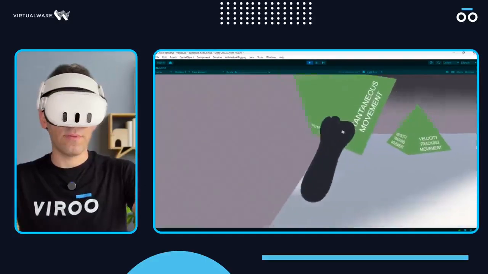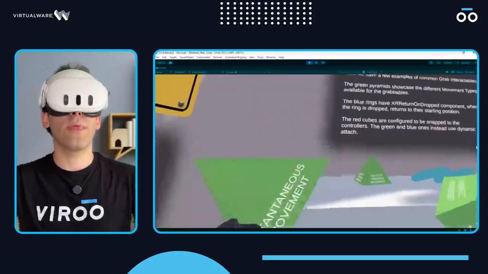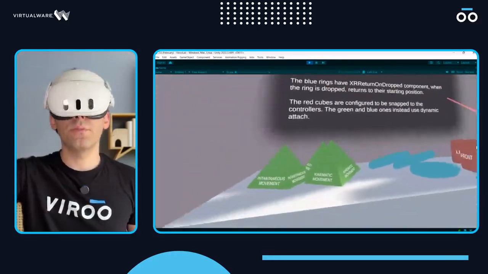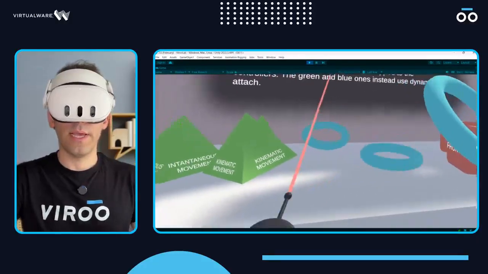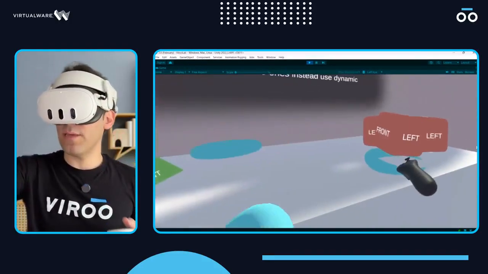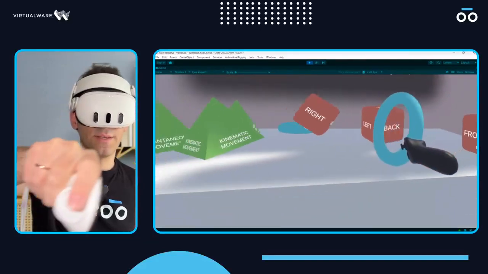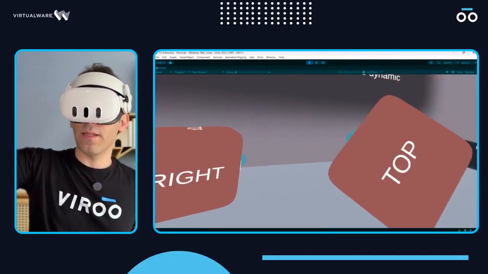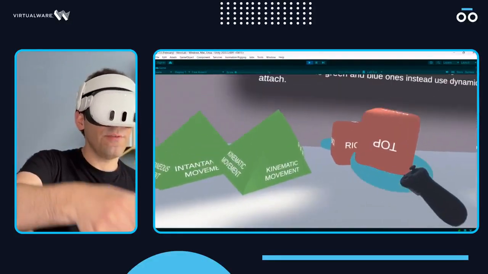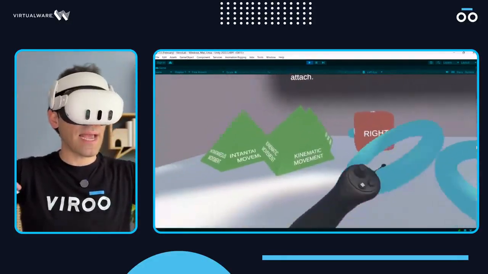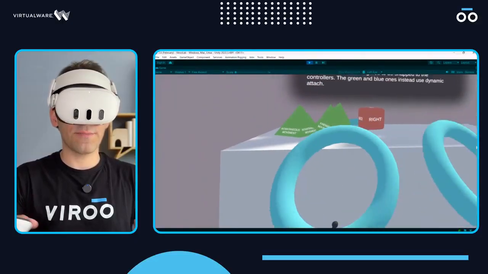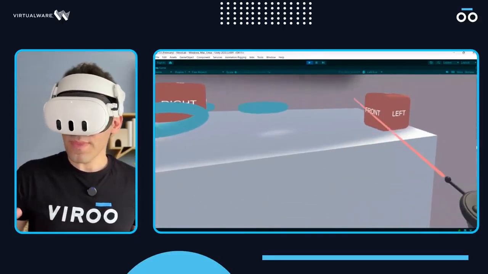I can grab different elements, I can interact with them, and you have a full description of what exactly they do. You can see, we take advantage again of all the physics interactions that Unity provides. So whenever Unity launches new features, VIROO can take advantage of them. So we don't have to simulate all this stuff, okay? This has been done by Unity.